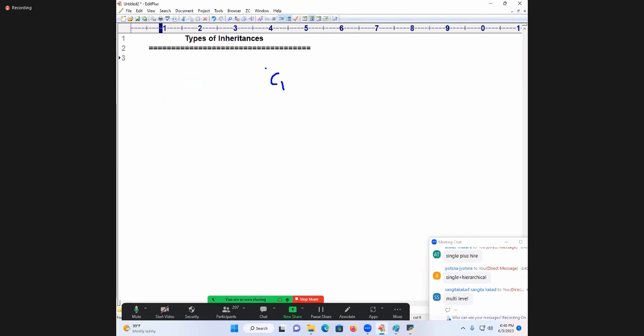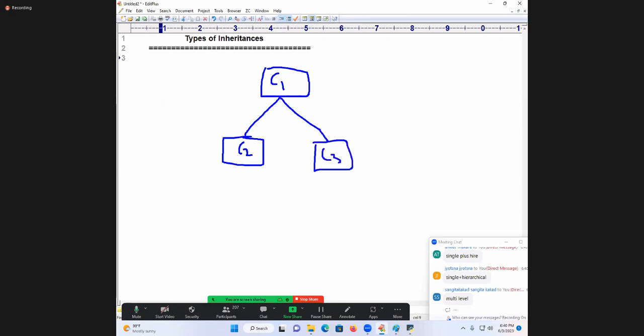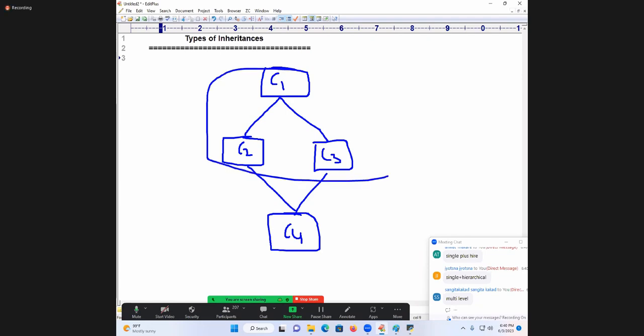One more. C1, C2. What is next? C3. What is this called? Hierarchical. And the below one, you observe it. What is this called? C4. What is the above one? Come on. What is the below one? Multiple. How many combinations? So it is looking like a rhombus, or not?